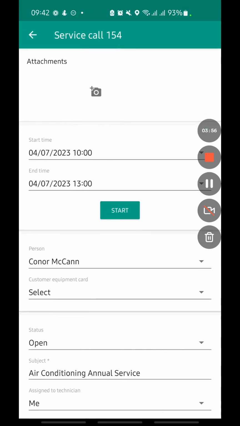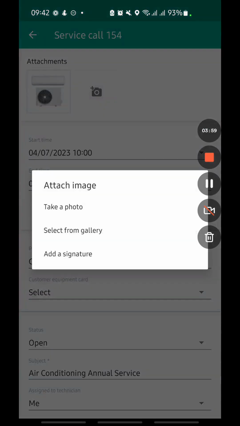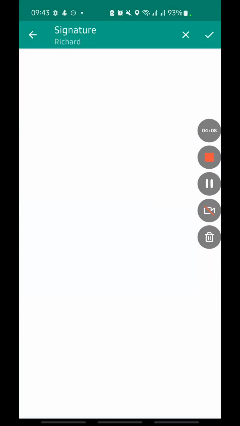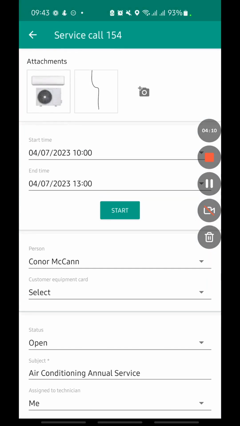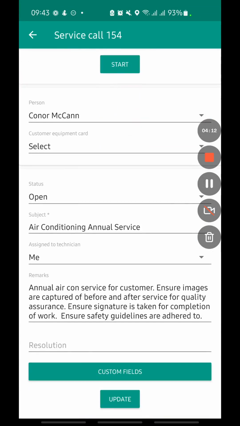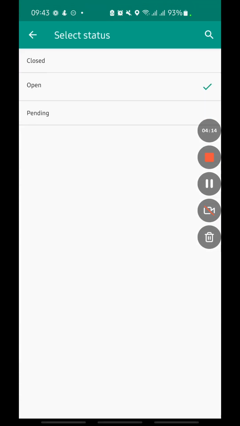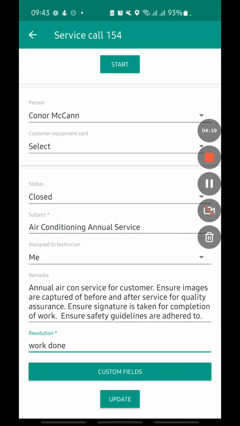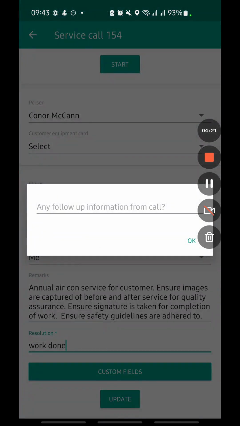So I'll come back into my pencil here and I can take a customer signature for completion. So this was Connor, or Richard, I think it was. Richard. We'll just do this. And then from here we will close the service call and we'll say work done. Update this, resolve the service call, and here we have a post call custom field as well.